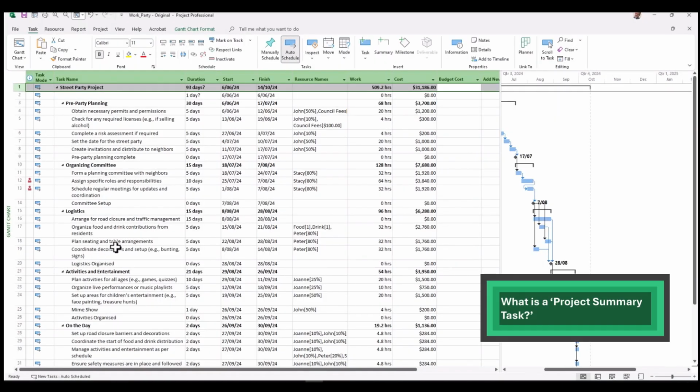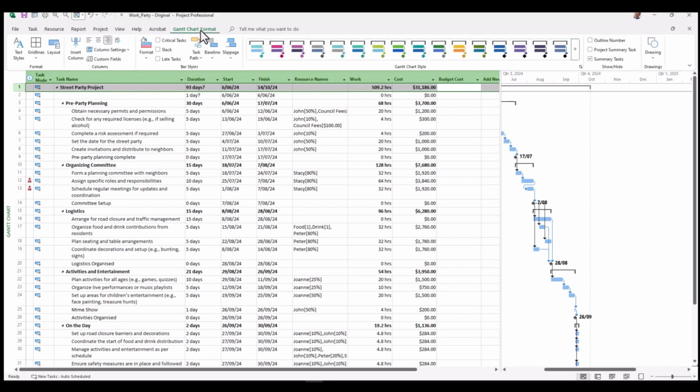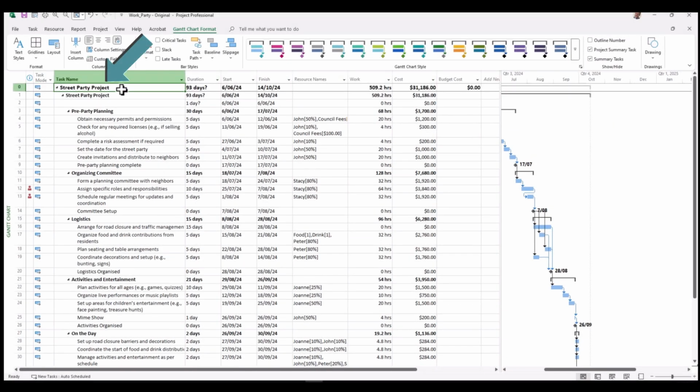So what is a project summary task? Well, that is simply the next level above our summary task. And in order to get that, you're going to have to go to your Gantt chart format and select that box there, project summary task. And there you have it. You have our overriding project summary task, and you can see there that there are $0.